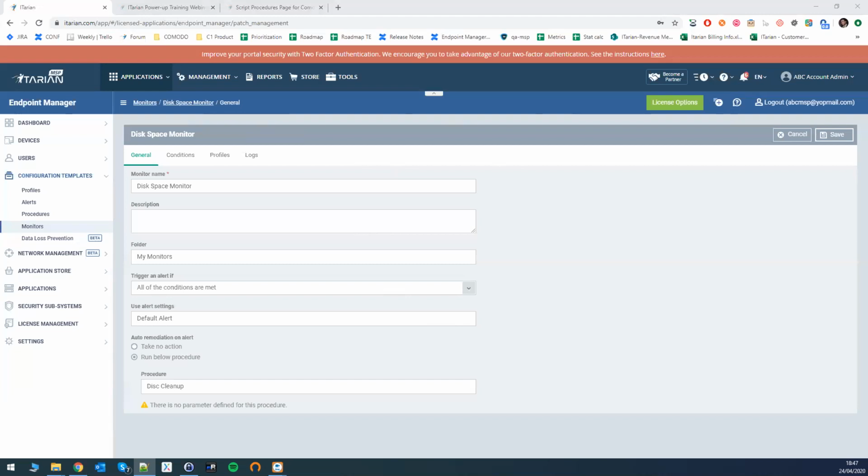How can the ticket generated by a procedure be automatically? Okay, this was already covered.